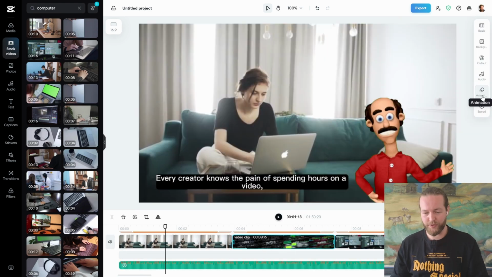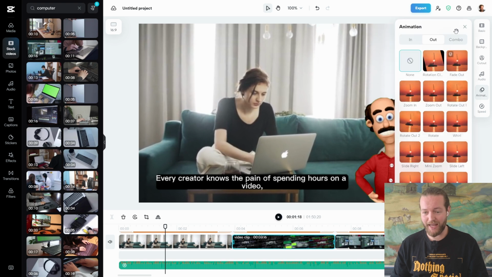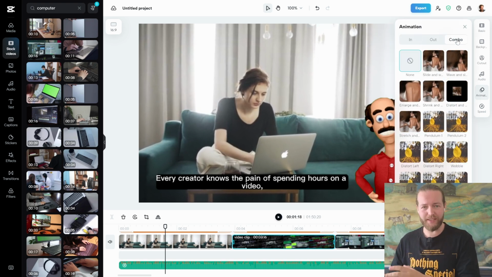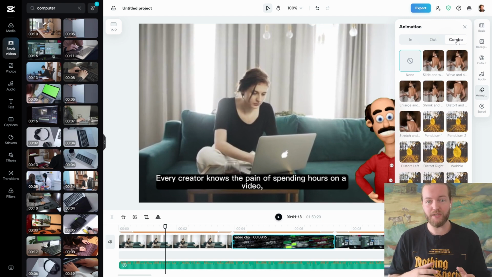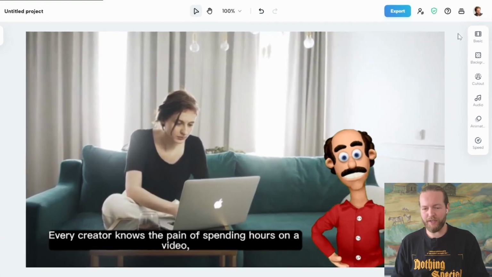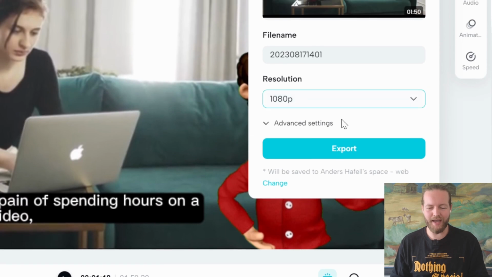One of my favorite features with CapCut is the animations. You can always click on the combo and you get some of these crazy transitions that grabs way faster attention. Once you're happy with it, just click on export 1080p and click on export. And here is the final result.